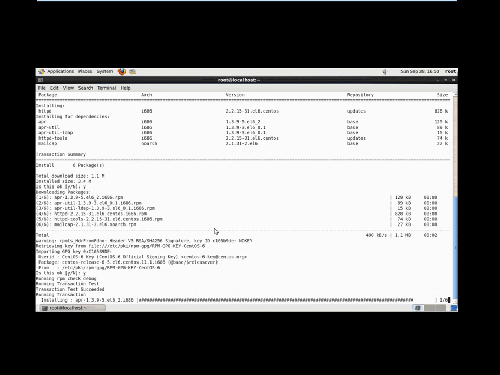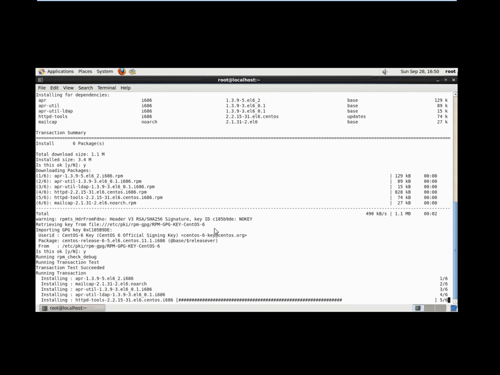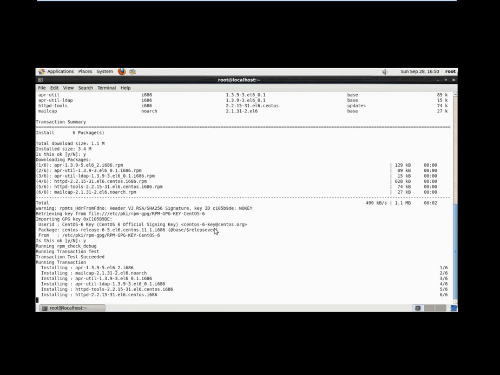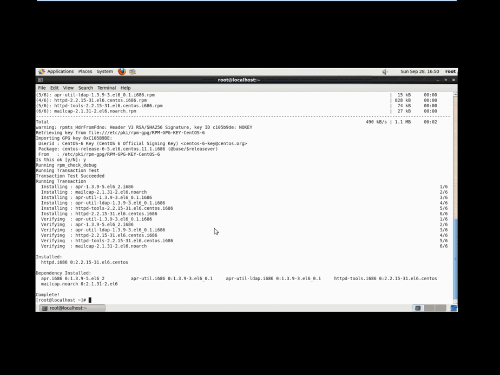And let's put in a yes there, and so now it's running an RPM check and debugging and doing a transaction test and installing Linux. It checks the packages before it actually installs, which is what I like about CentOS. So it's going to take a few seconds here to install Apache. Once it gets installed, then we're going to look at if it's running or not. Should not be. Alright, so it is completed.